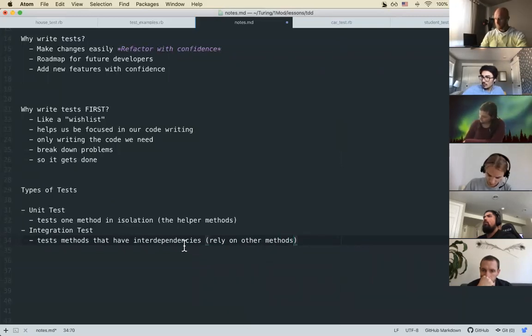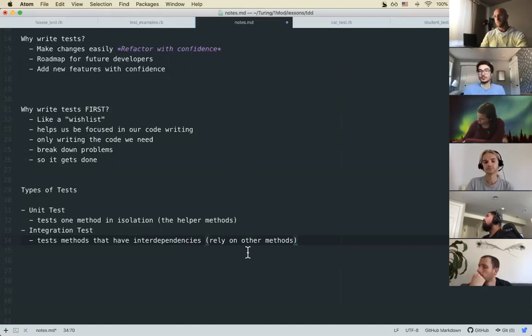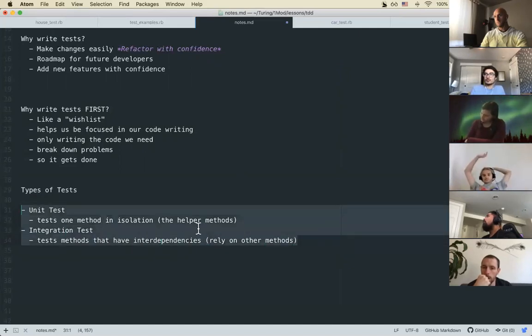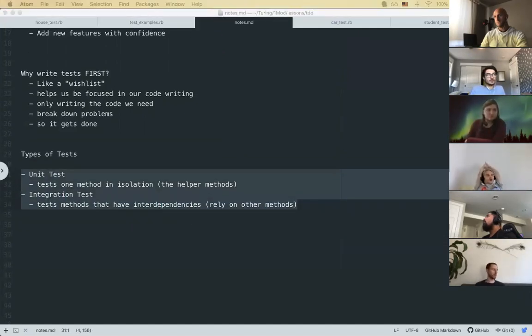In future mods, you'll learn about feature tests and acceptance tests, which rely on some user experience and front end interaction. So we will leave those for now, but just know there are many, many different kinds of testing. These are the ones we'll focus on in this mod.